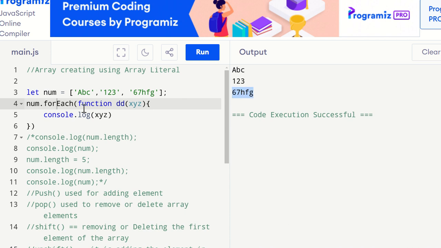So how many ways can we get the array elements? Using forEach, using for in, using for of, using the simple for loop, and while and do while, it depends upon you. How to use that, you have to add in the comment box. That way we can access the array elements, whether we create the array using an array literal or using the array constructor.